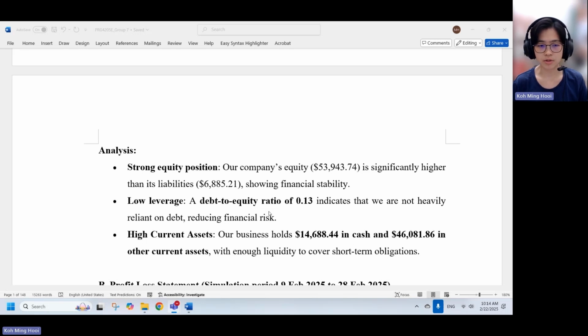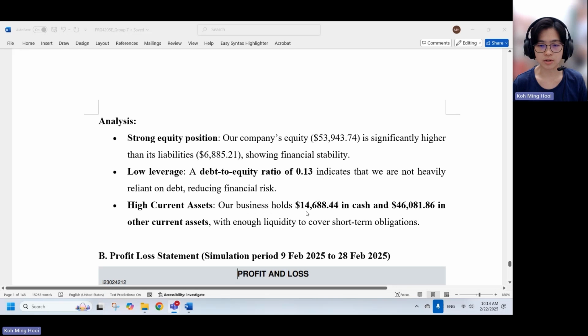And then we also have a very low debt to equity ratio, 0.13. This indicates that we are not heavily reliant on debt, thus reducing the financial risk. And our business is also holding around 14,000 USD in cash and 46,000 USD in other current assets. This shows that we have enough liquidity to cover short-term obligations.